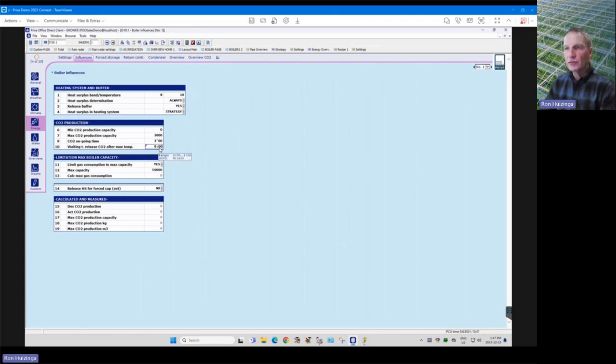Normally we just leave this one at 0, because normally that boiler should not go to max temperature. If it goes to max temperature, that usually means there's something else wrong, like the boiler pump is not working properly or something like that.